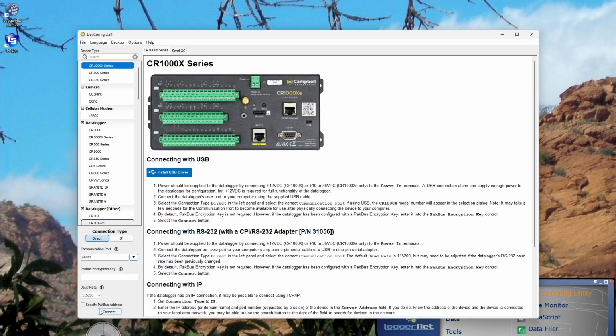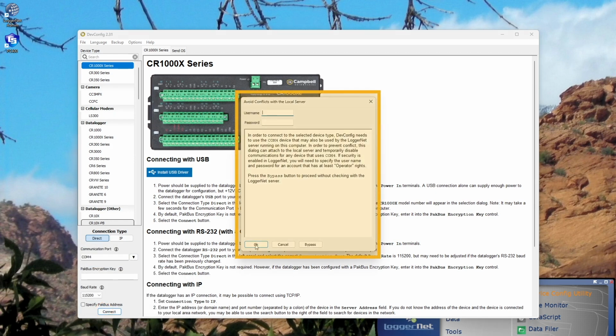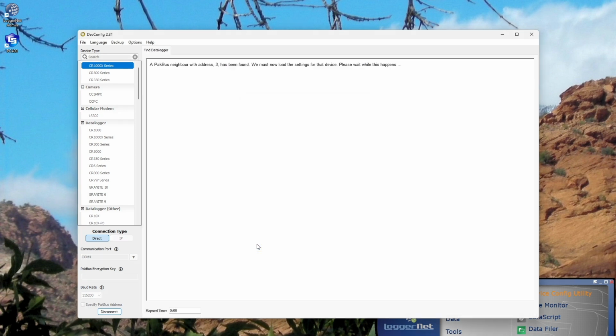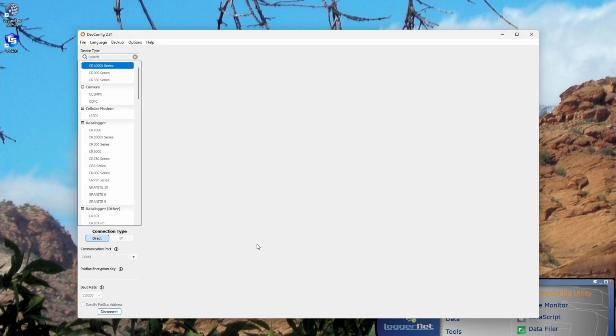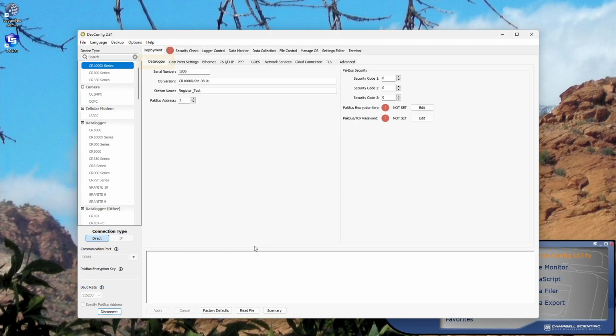Click Connect. If a window opens titled Avoid Conflicts with the local server, click OK. devconfig will identify the PAC bus address of the data logger and connect to it. Once connected to the data logger, devconfig will open the data logger tab under Deployment. Select the Cloud Connection tab.